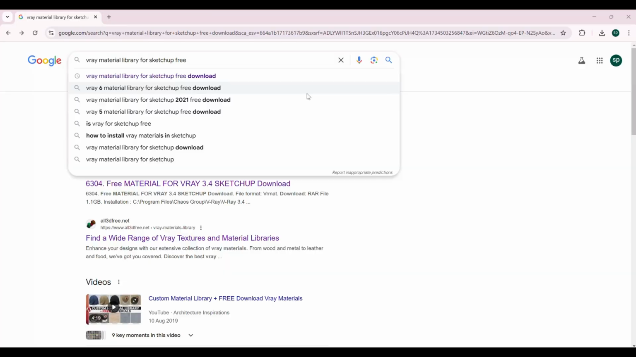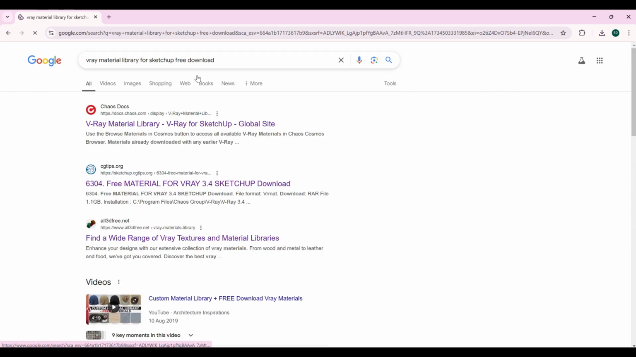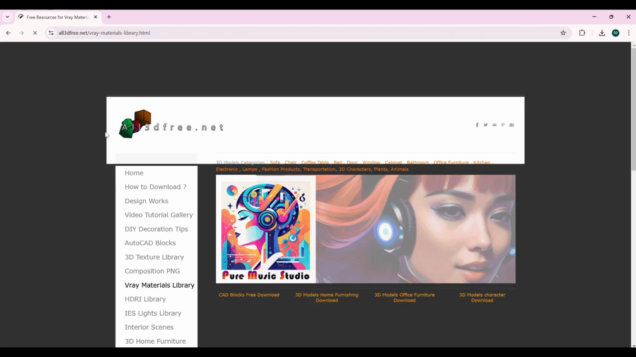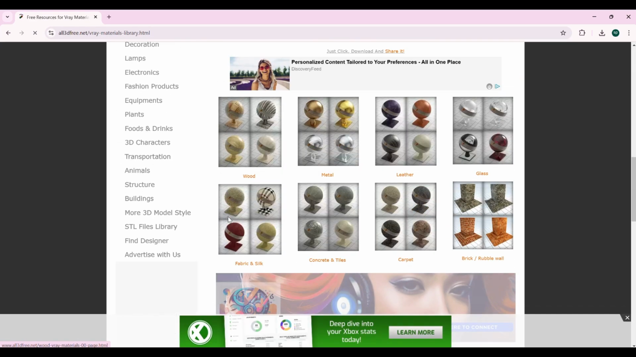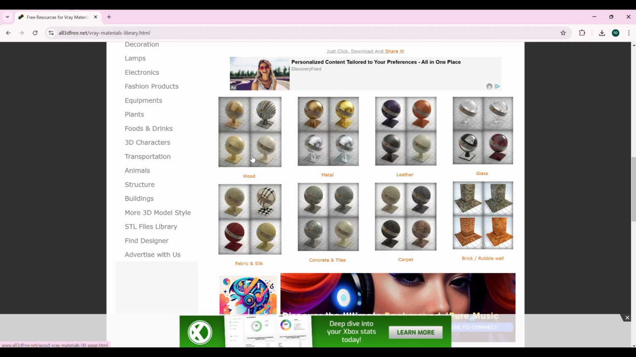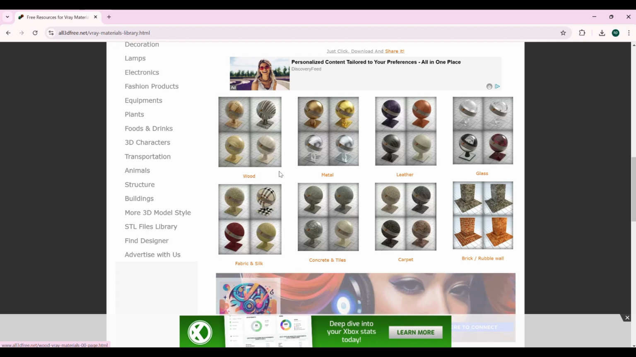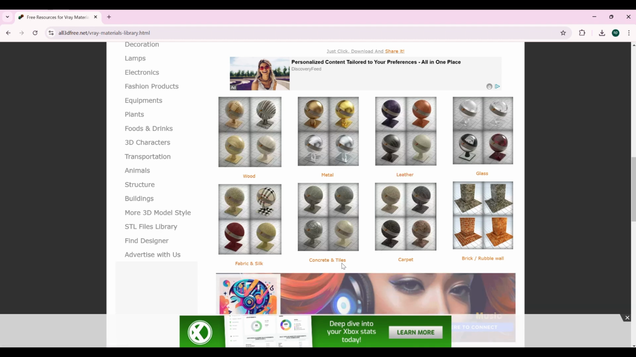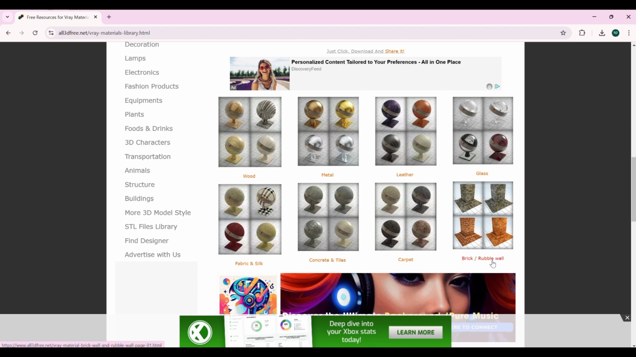So let's start. I will show you how to download the V-Ray material from Google. Here you have to search V-Ray material library for SketchUp free download. Here I will open the first link, then go down, and then this all3d free.net link you have to click. Go for material. Here you will get so many types of texture material: wooden, metal, then leather, glass, fabric, then concrete tiles, carpet, brick, and rubble wall.